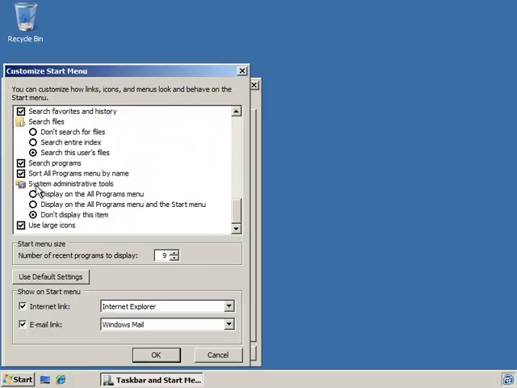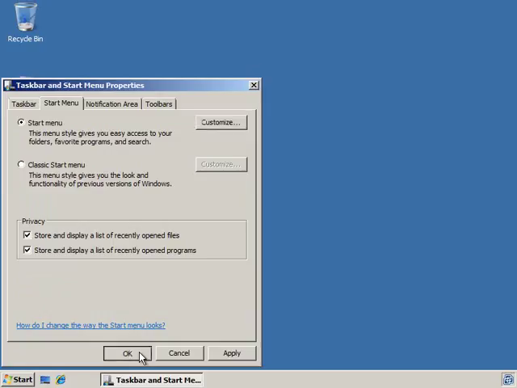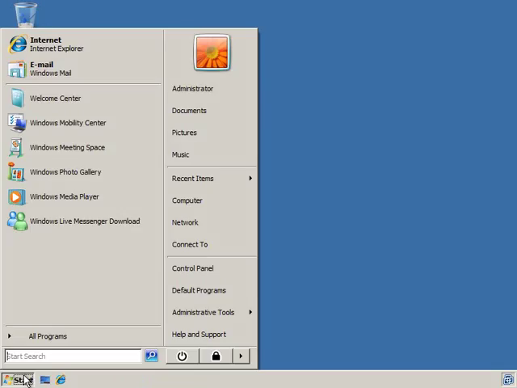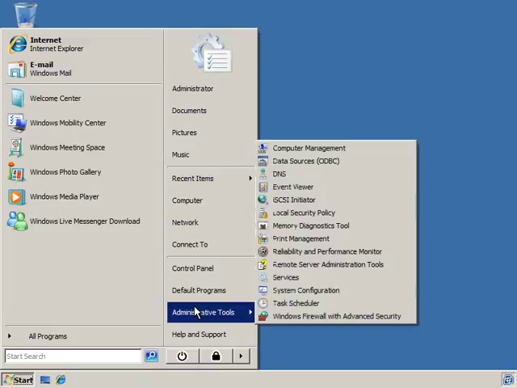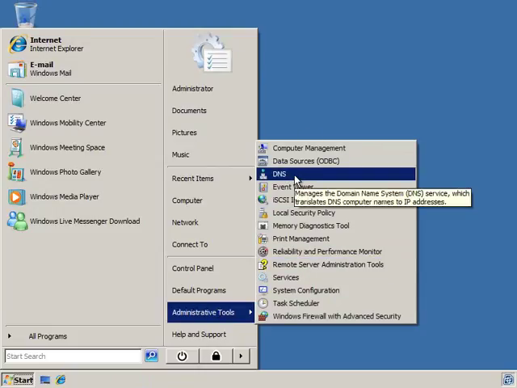right here where it says System Administrative Tools, go ahead and display on the Programs menu, or I could even put it right on the Start menu. How about that? We'll put it right there. Click OK, and click OK again. And now I can click Start, and you'll see here I have Administrative Tools. And now, as part of my Administrative Tools, I have DNS. Now, I will tell you, if you don't want to have this on your Start menu, that is perfectly okay.